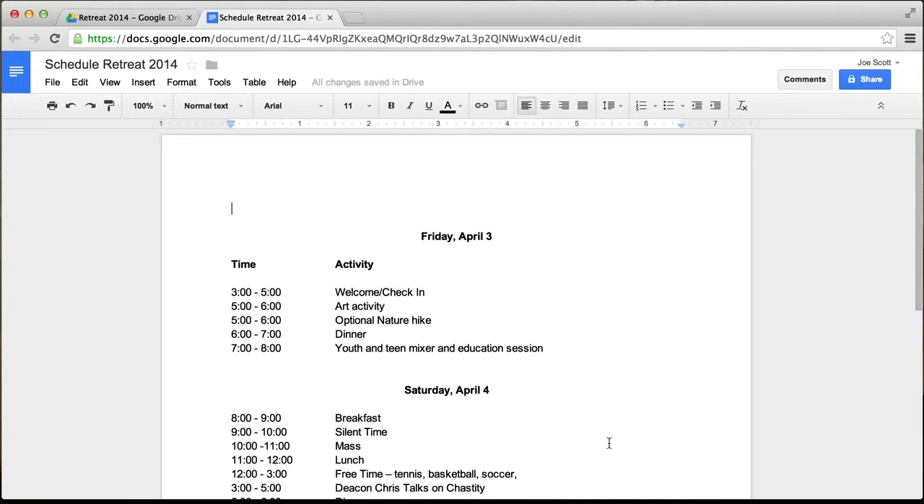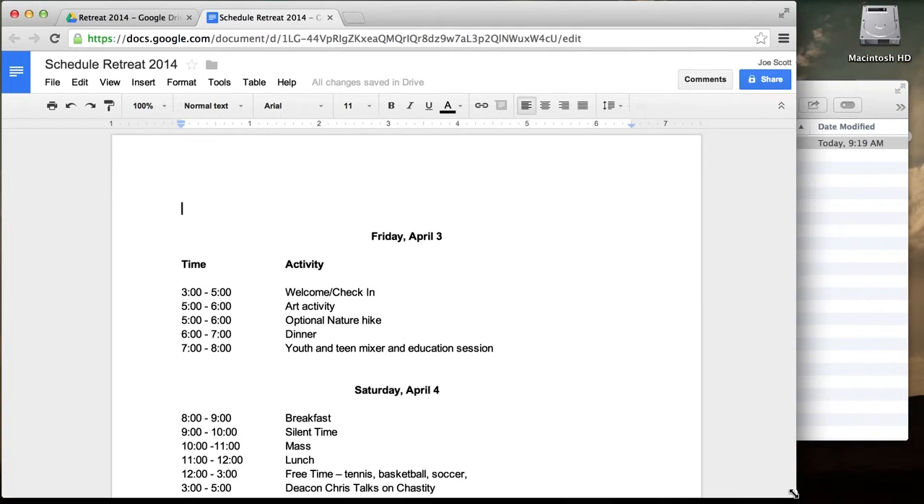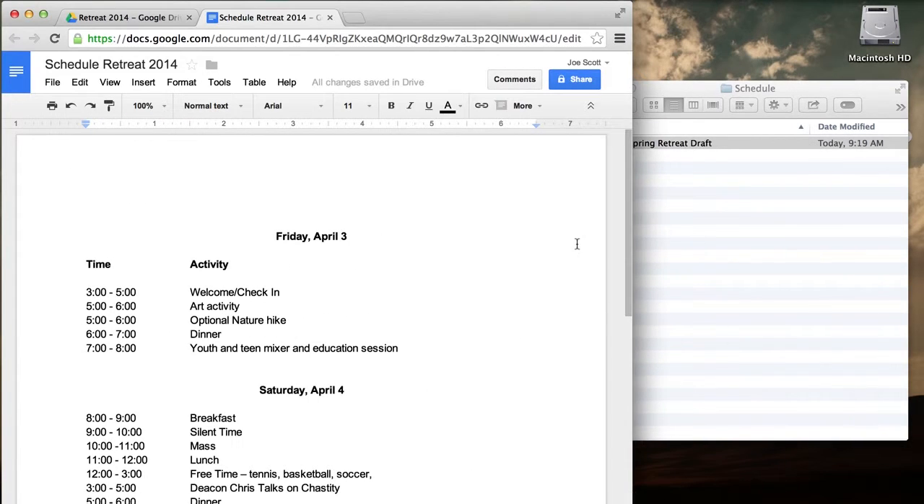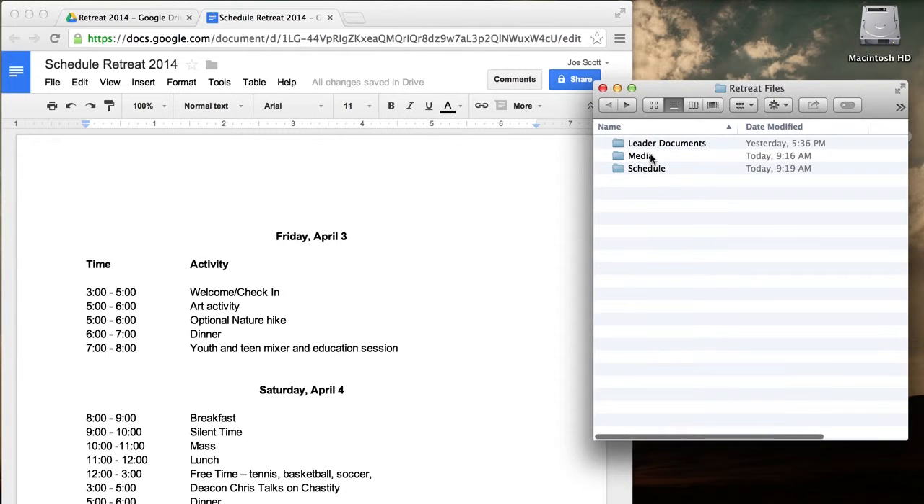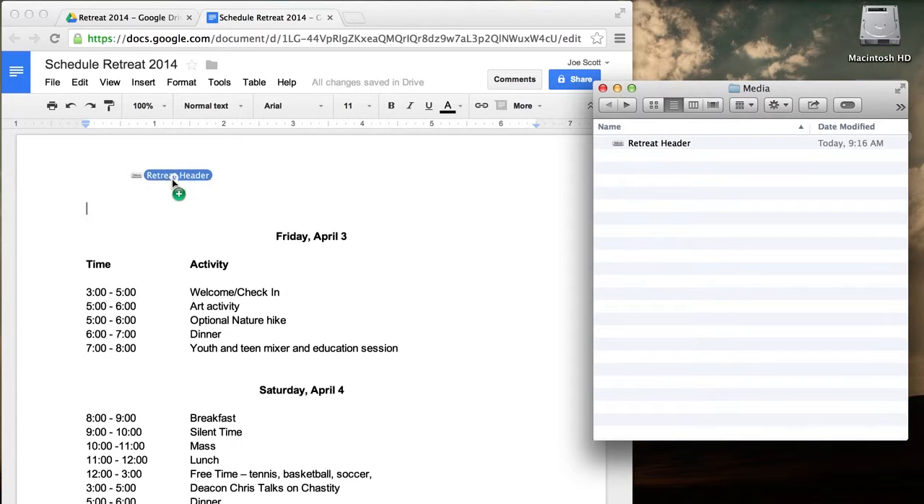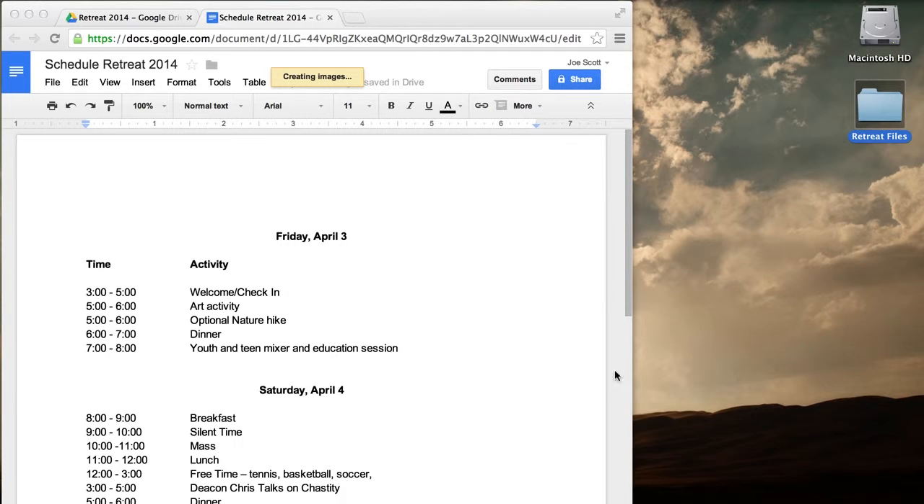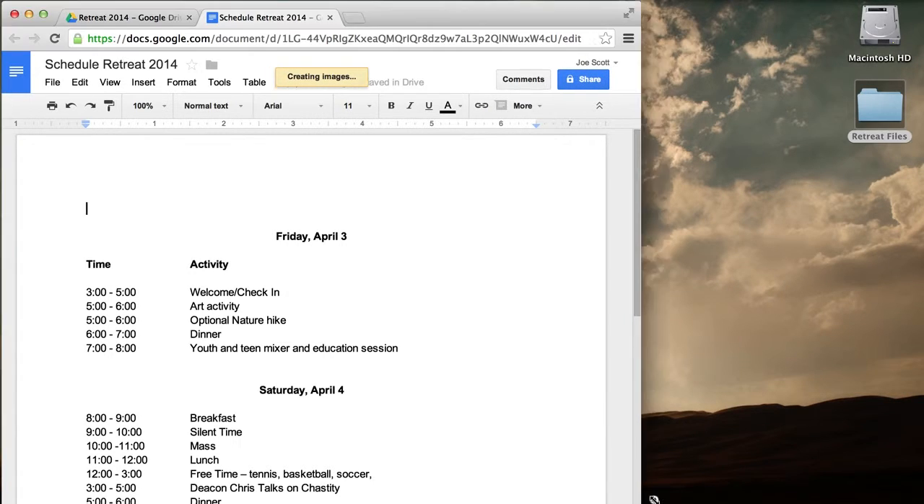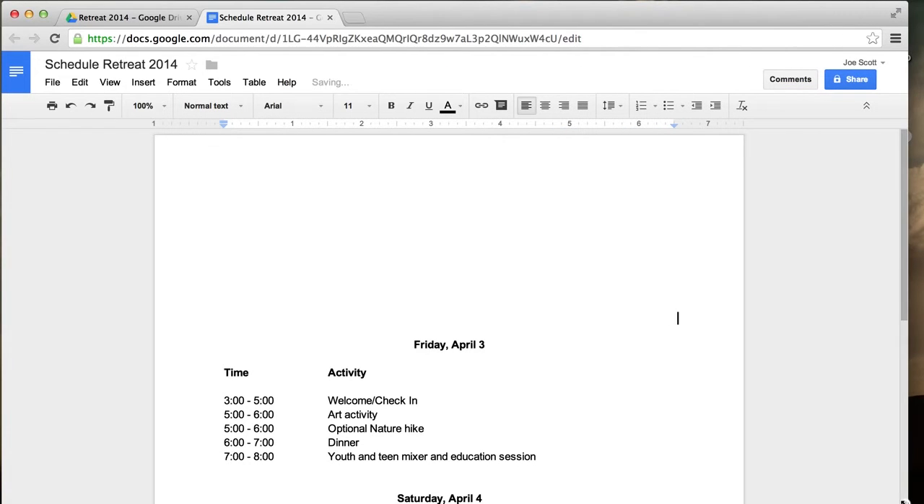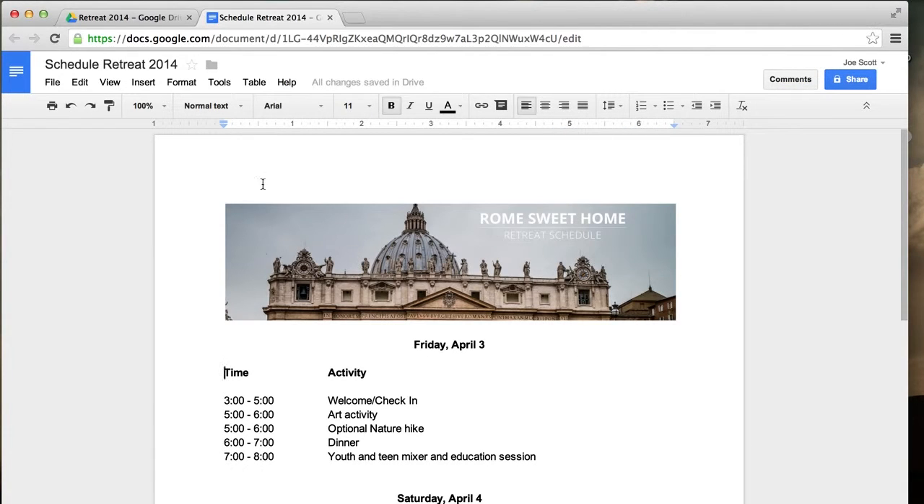Now, perhaps we want to add a graphic in here. And just like in Google Drive, like we talked about before, you can drag and drop files right on. So we have our document open. We want to add a header image here. Let's get started by doing that. Let's go to our media folder. And once we have hold of it, we're holding down the mouse. We're going to drag and drop it right into the document. Now it's uploading the image. And there it is. It's been uploaded.